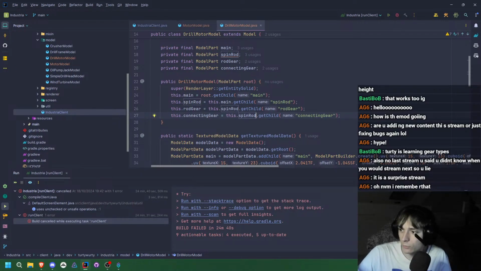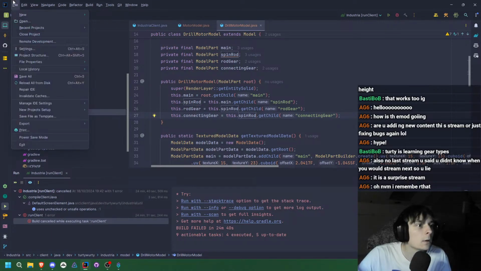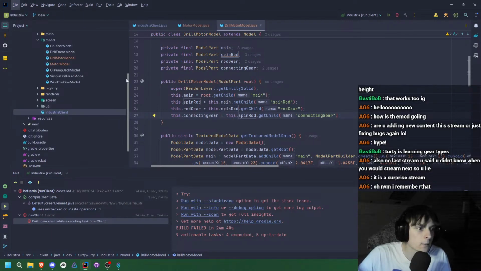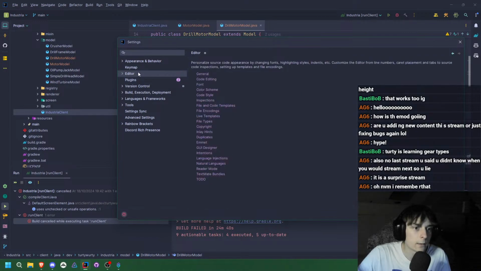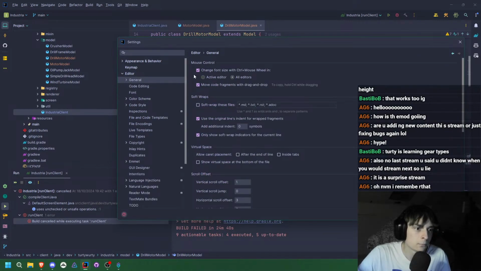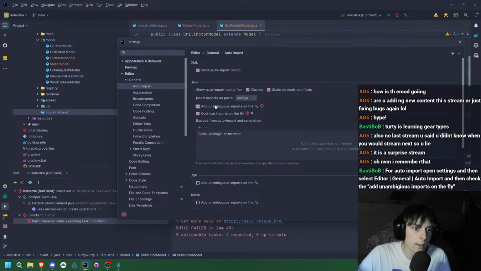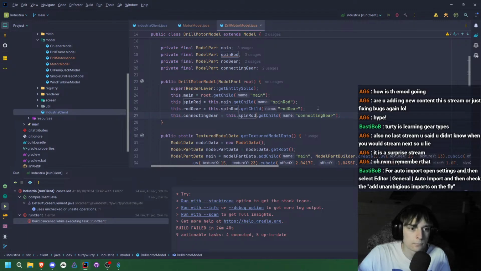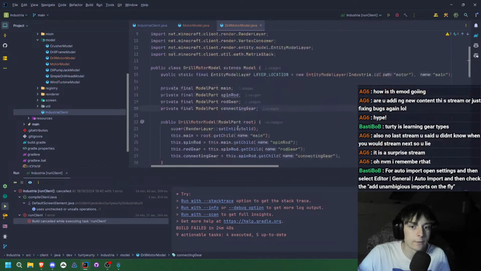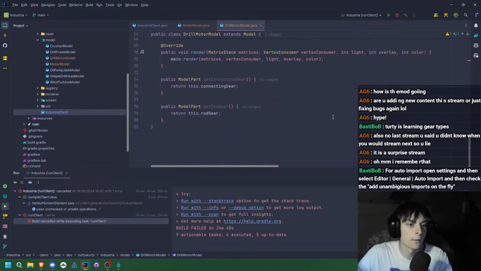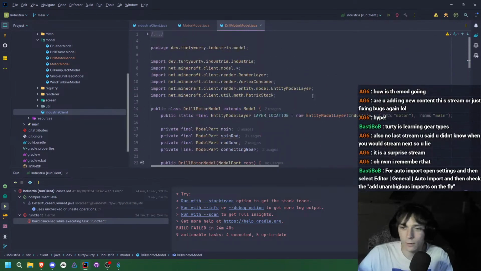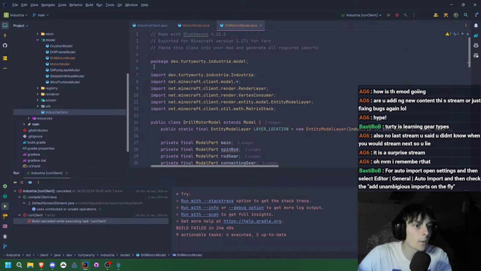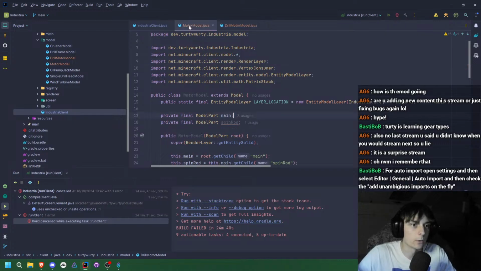Settings, editor, general, auto import. Aha. Apply. Oh, lag. That made IntelliJ lag for a second. Well, hopefully that works then. Let's remove the janky comment because we don't care about comments. That.